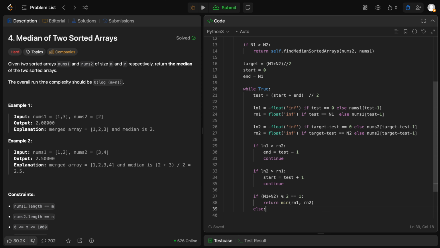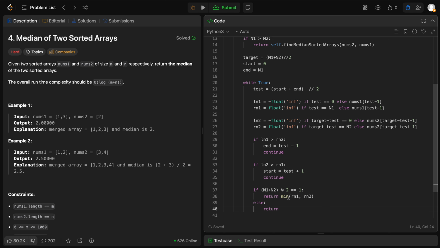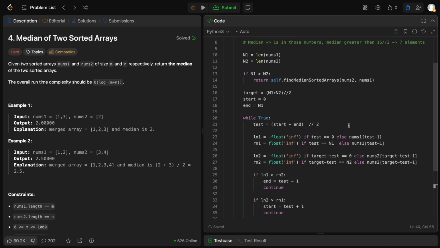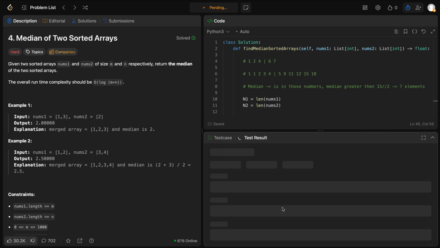And if it's not true, then return max of ln1, ln2 plus min of rn1, rn2, all of them divided by 2. Well, actually not integer division, but this division. And that seems it. Let's check it out.